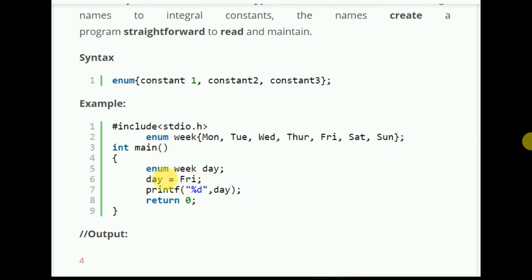Now in order to access the members of enum, we need to first create its object. So enum week day: week is the enum name, day is its object. Now you are assigning day equal to Fri. Once you print day, instead of printing Fri, you print the integral constant attached to Fri. That is 4: 0, 1, 2, 3, 4. So 4 is printed instead of Fri.